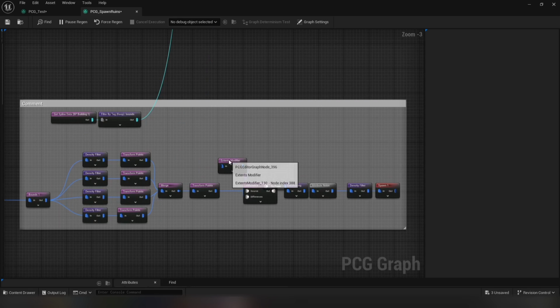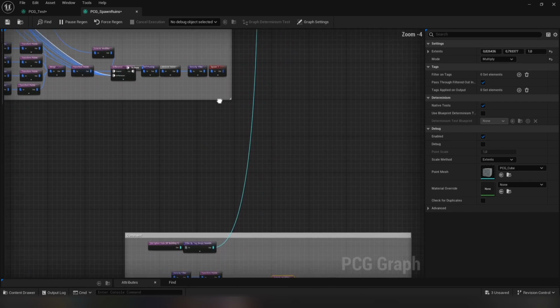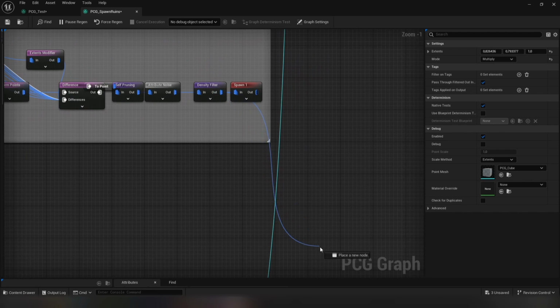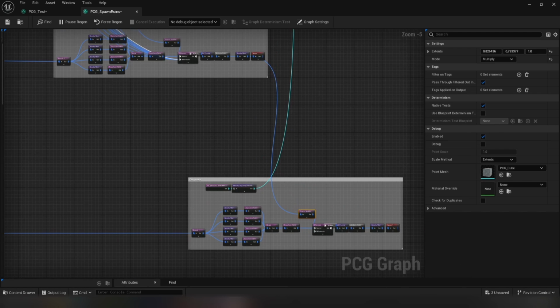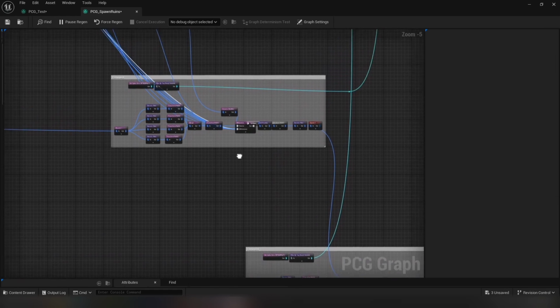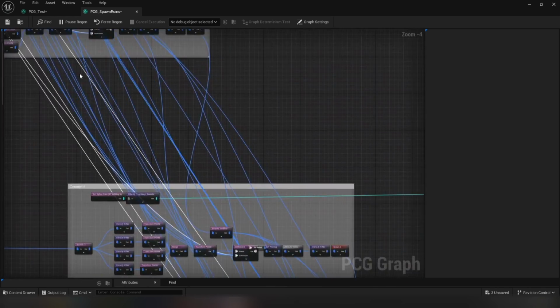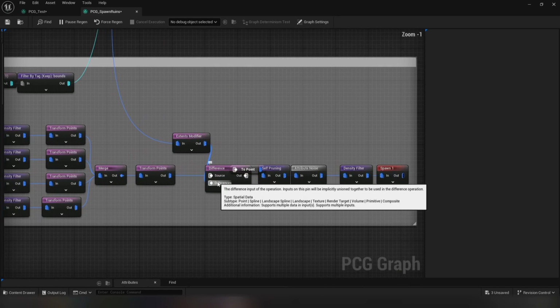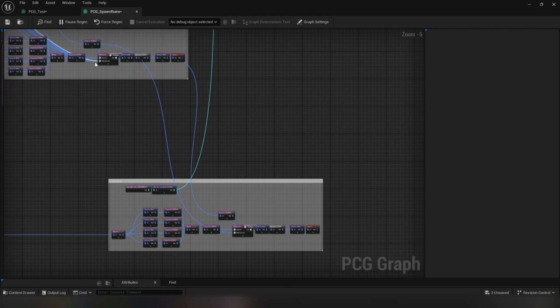We need an input for the extents modifier node, and we should take it from the density filter from the latest block of nodes. And now the hardest part, there are extents modifier nodes in almost every block. We need to take the output from every single one of them and join it to the difference node below. Be careful and try to not make any mistakes.